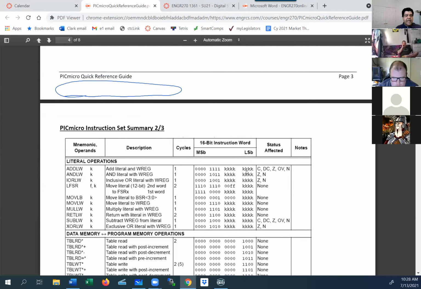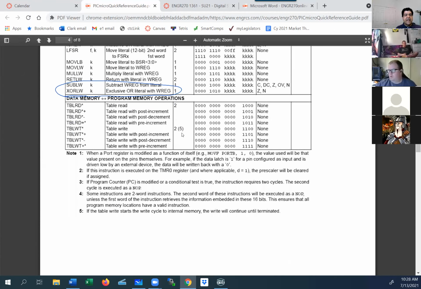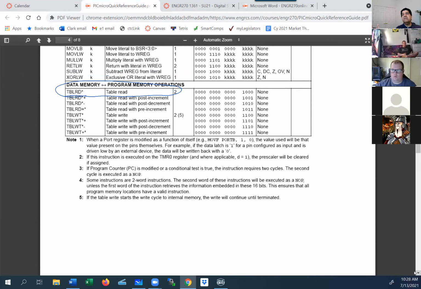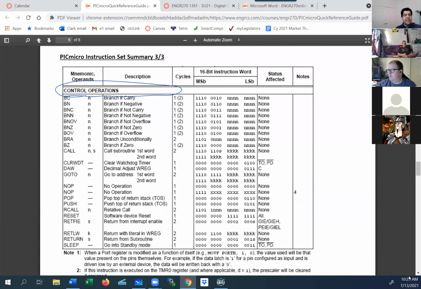The next instruction set is called the literal operations. Literal means constant. So if you want to bring a constant into your operation to add or subtract a constant, multiply by a constant, do that kind of stuff, then use the literal operations. The data memory operations we don't use in this class, but they are basically a way of moving blocks of data from one location to another. You say, take this chunk of memory from this range and put it in this other range, and that's all they do. We're not going to spend much time on those. And the next important one is control.